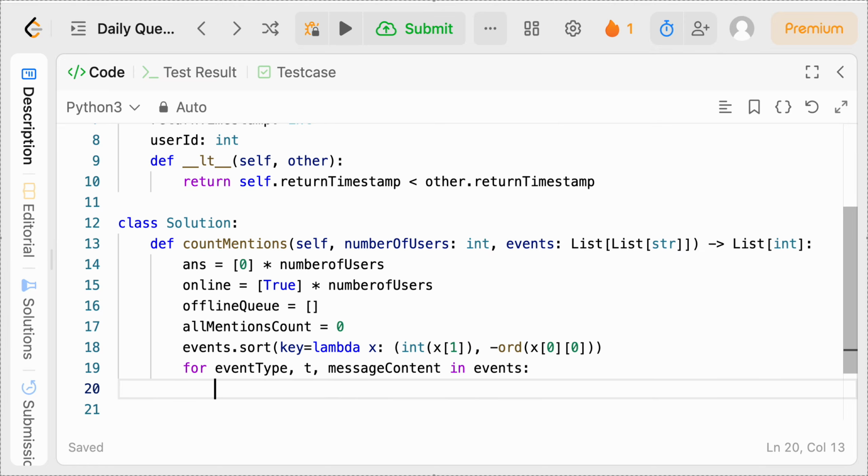Right, so effectively, we're simply starting the iteration process through these sorted events, where each event would then unpack into 3 different parameters: the event type for my first parameter, the timestamp t or the timestamp string, and the message content, which would either be all here or a mention list, or for offline, the user ID string.